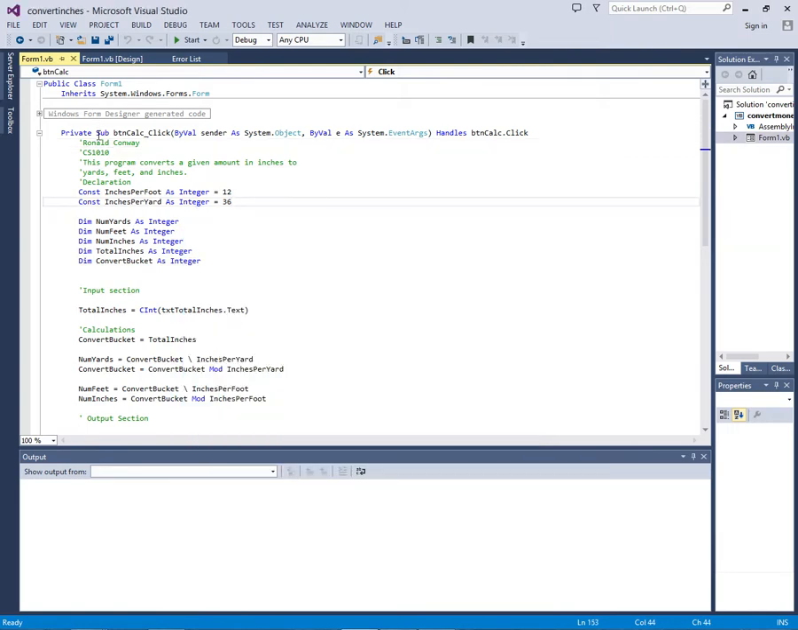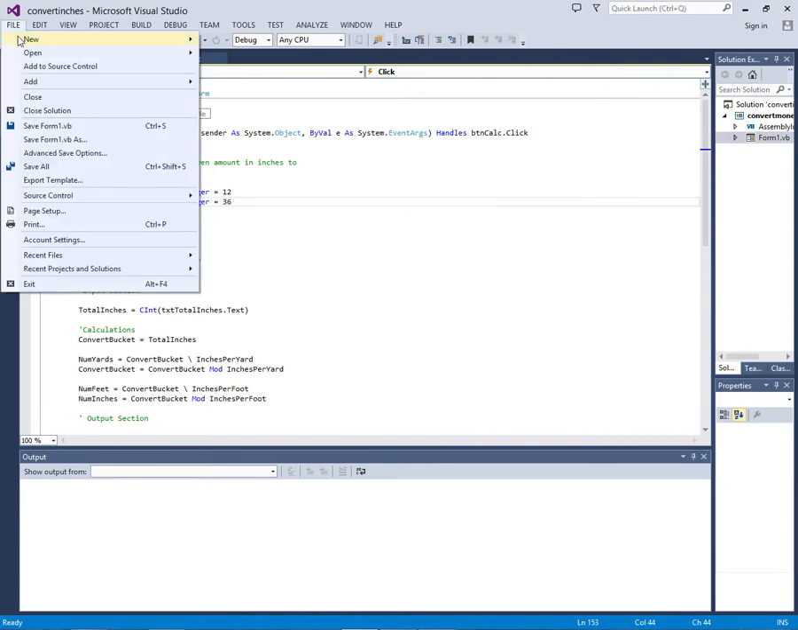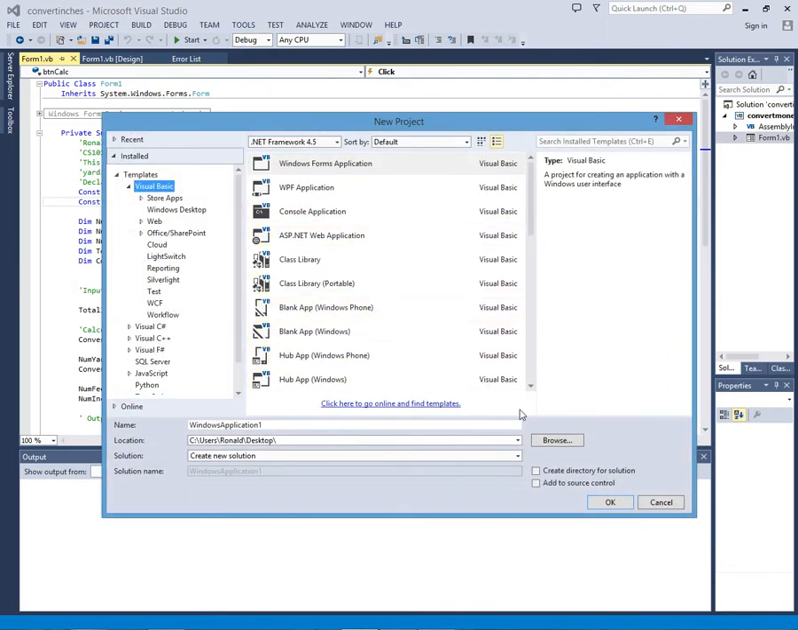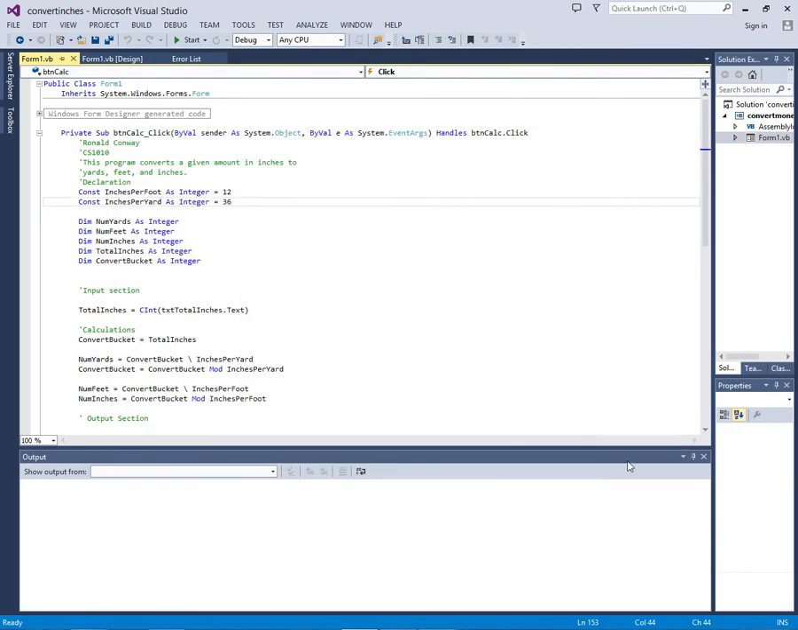The first thing for setting up the program: make sure when you set up the program you go to File, New, Project, deselect these two buttons, make sure you know where your destination is, and then name the project accordingly. Now I already have a project open, so I'm not going to create a project.